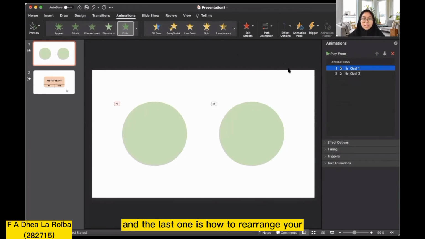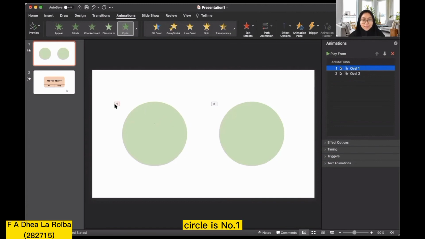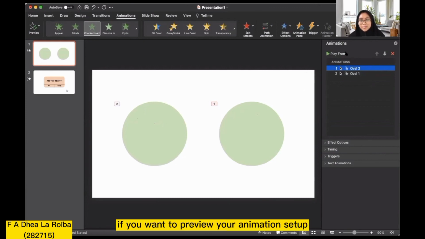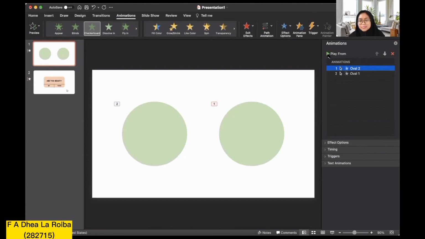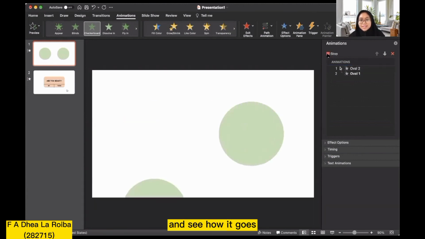And the last one is how to rearrange your animation order. As you can see, this left circle is number 1 and this right circle is number 2. If you want this right circle to play first, you will have to move the second one, which is 2 right here, upward. The right circle right here is now number 1 and the left circle right here is number 2. If you want to preview your animation setup, you can just click this green triangle and see how it goes.